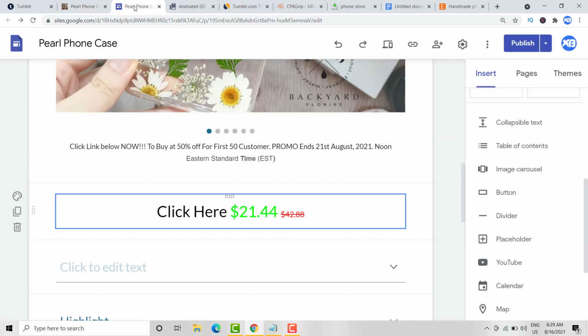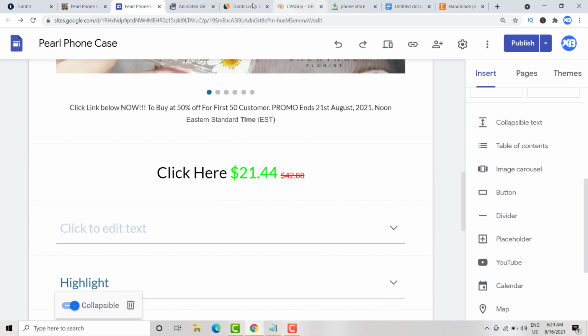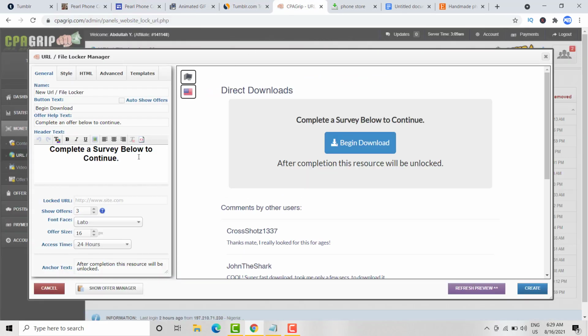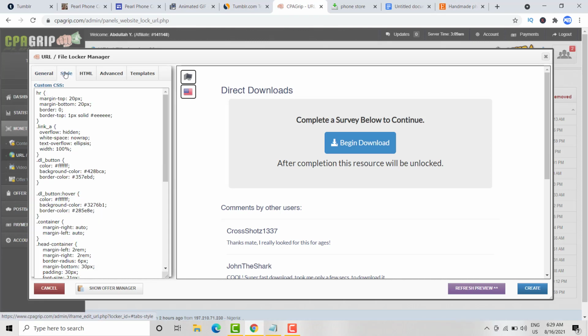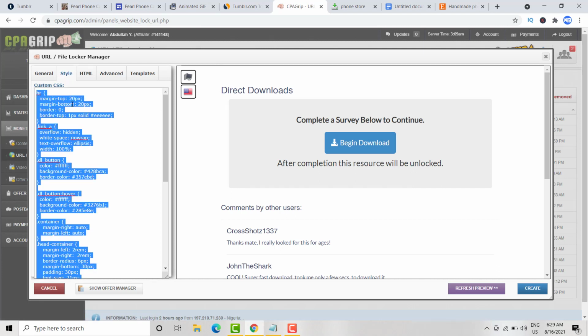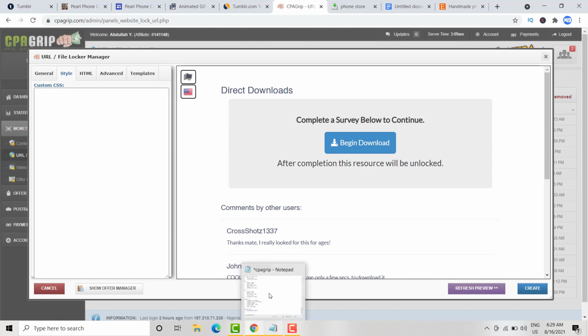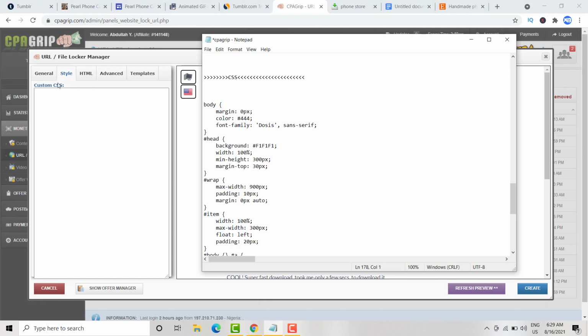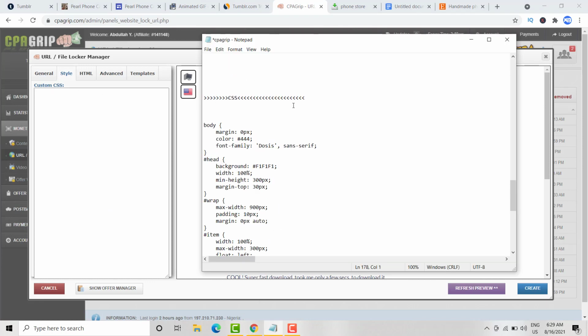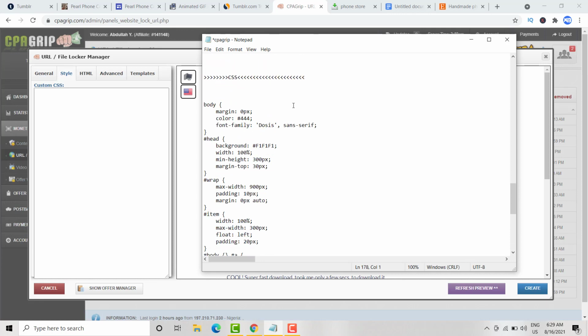So once you've created that, the next thing is going to your CPA group to create a locker, which will redirect them to the actual Etsy page. So now you want to come to style, you want to click on Ctrl A and delete. I have a template here that you can use. Now this is CSS.